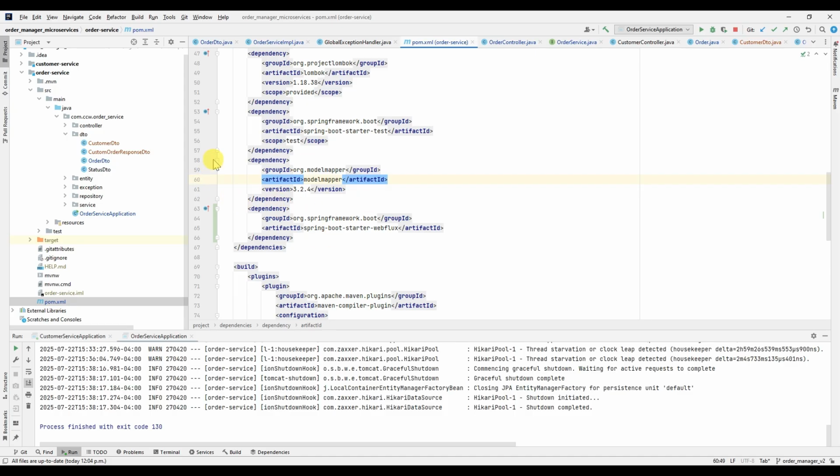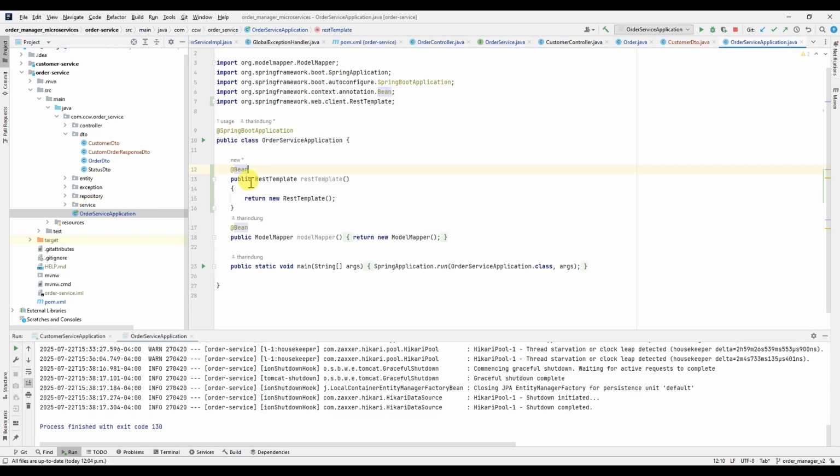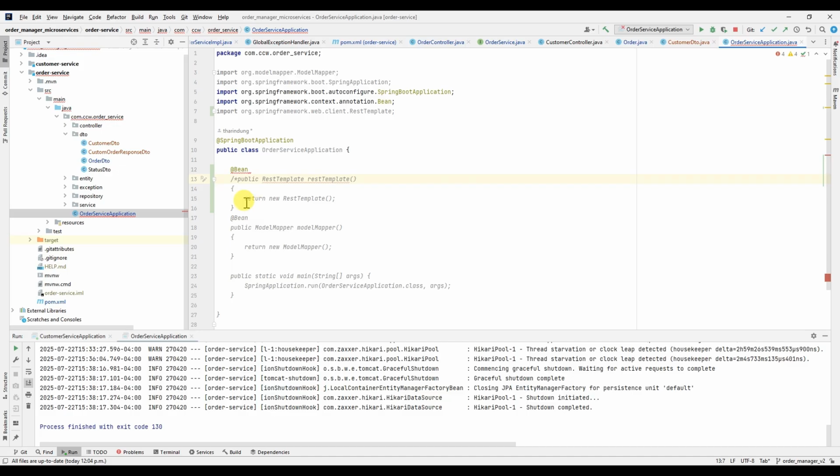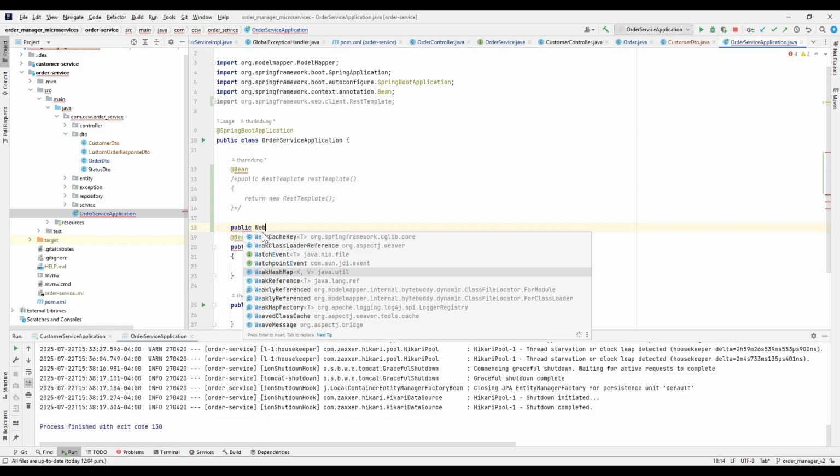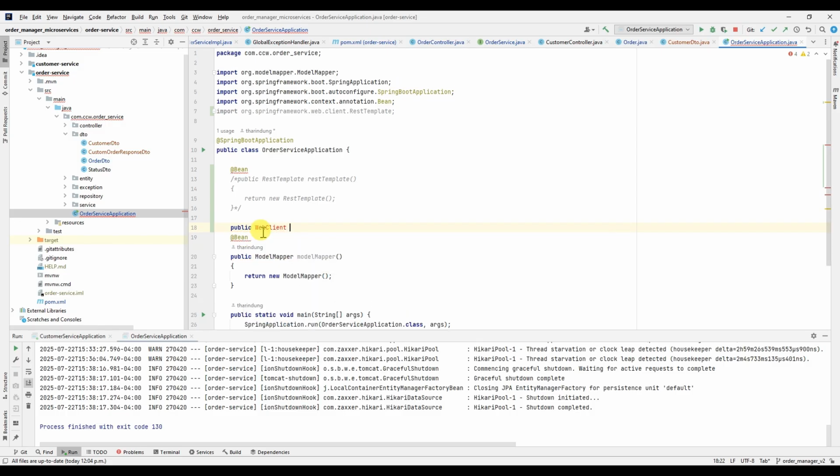So to do that, we have to go to the order service application, just like we configured REST template as a Spring Bean. Similarly, we have to configure WebClient as a Spring Bean. I'm going to comment out this REST template bean. And I'm going to add this method which returns an object of WebClient.